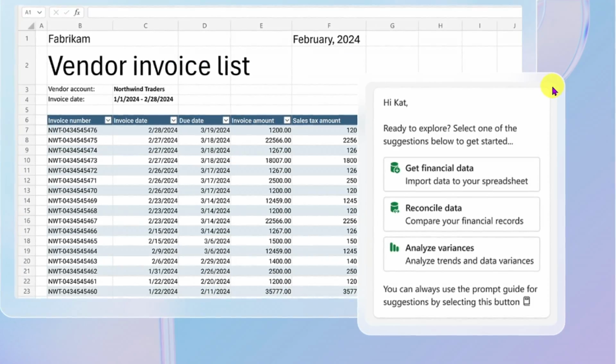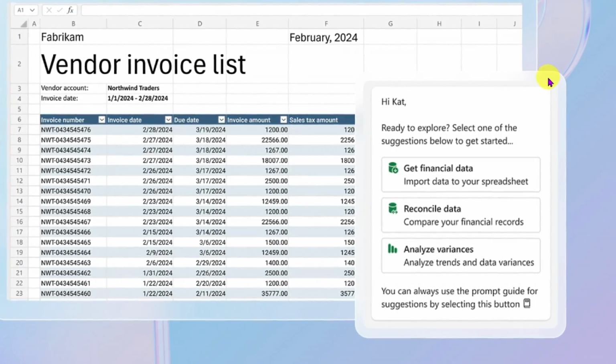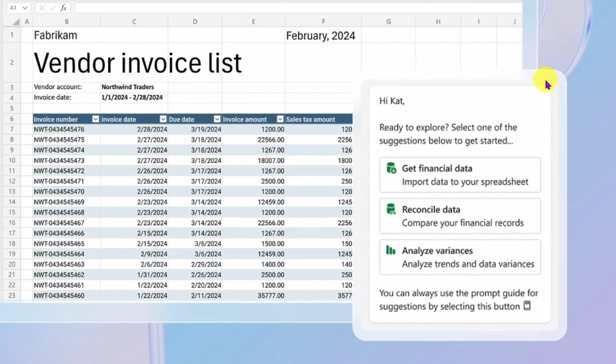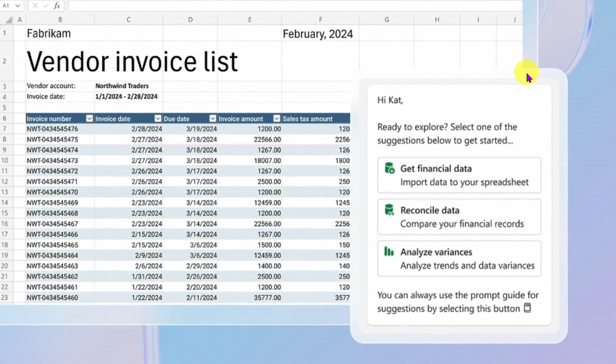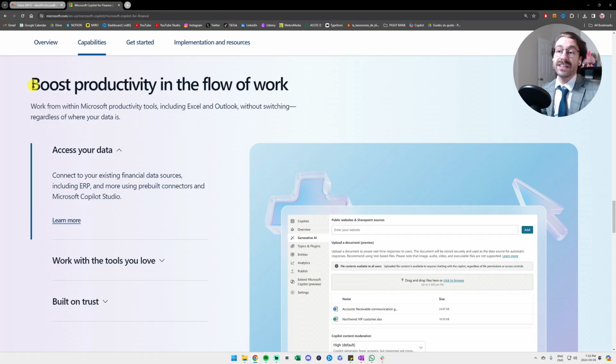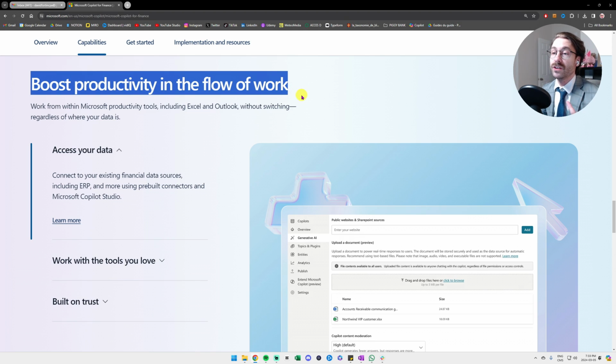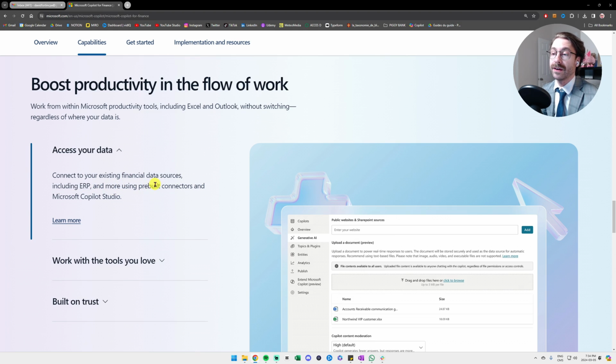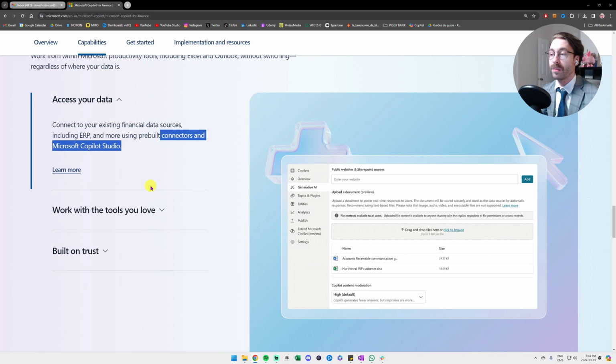So get the financial data from an ERP or whatever, or just import the data to your spreadsheet, then reconcile the data, then analyze the variances. They tell us that Copilot can boost productivity in the workflow, so you can access your data, as I said, including your ERP and some pre-built connectors using Microsoft Copilot Studio.